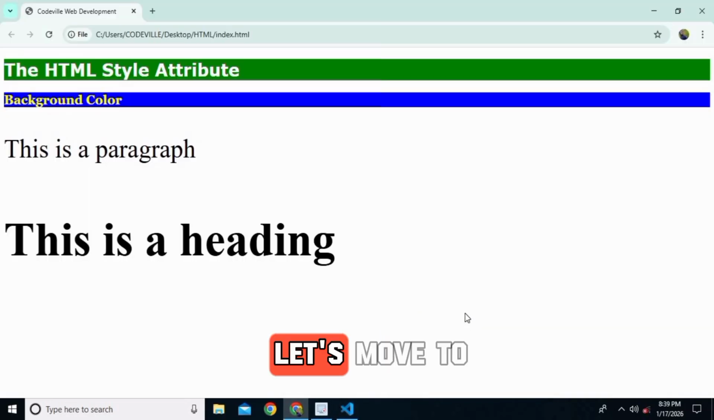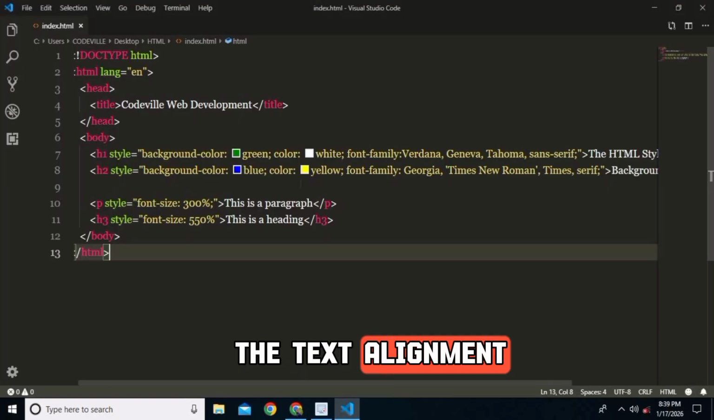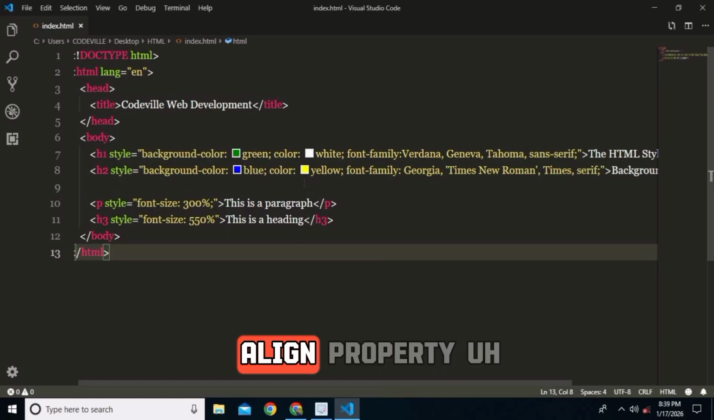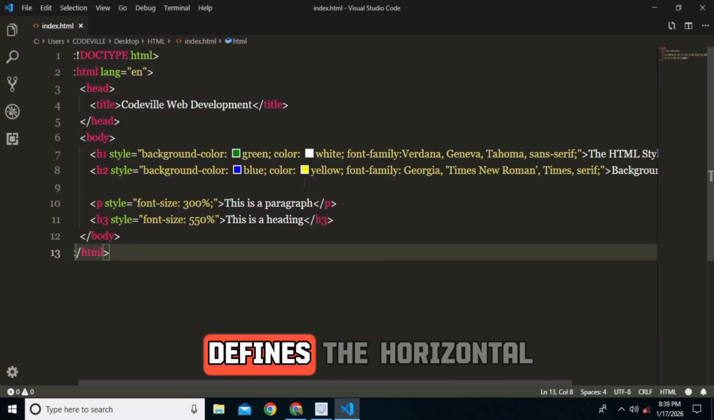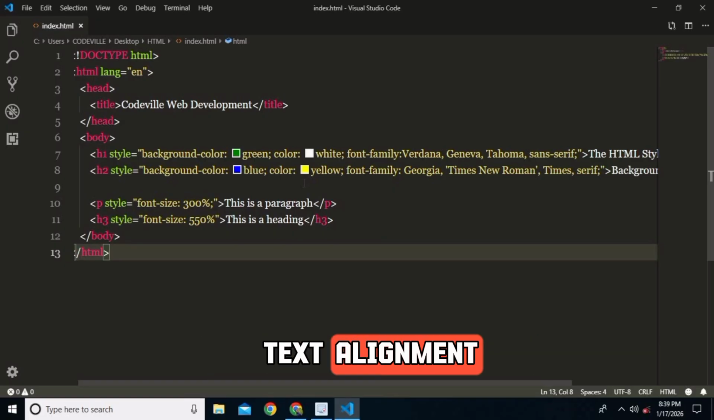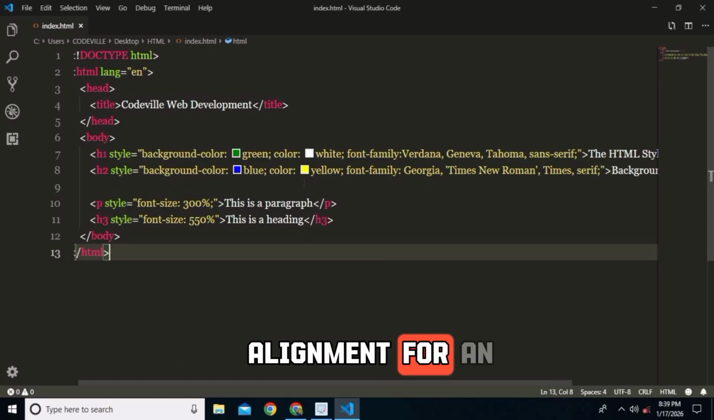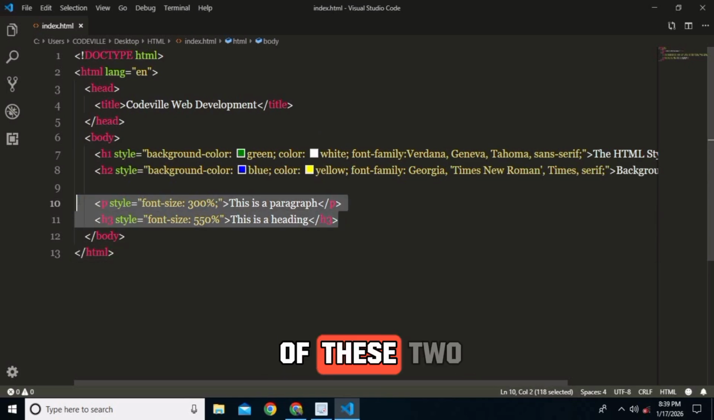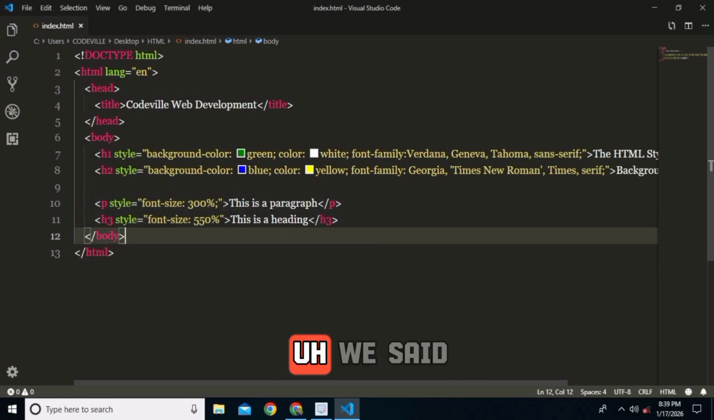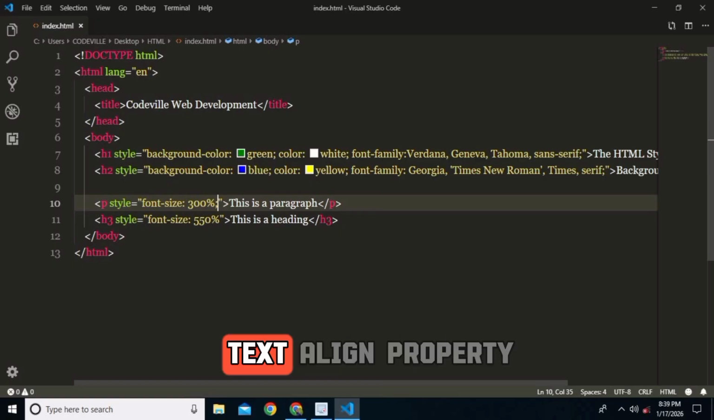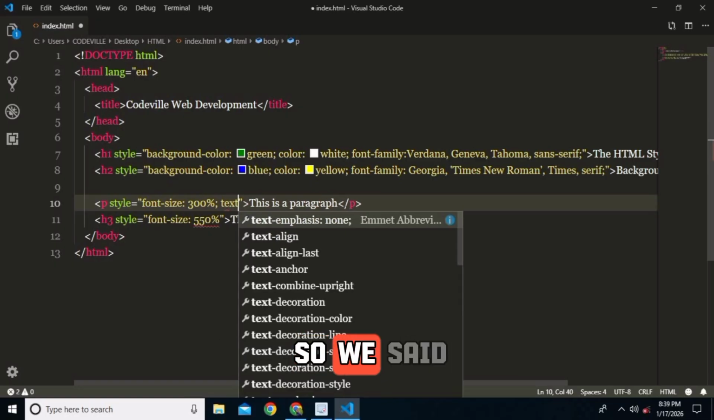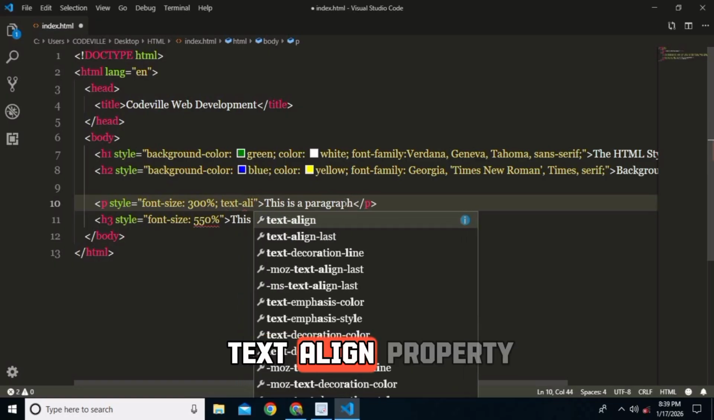So now let's move to the text alignment. How do we align this text? When we say text alignment, the CSS text align property defines the horizontal text alignment. Remember, horizontal text alignment for an HTML element. So this is what we mean. We're still going to make use of these two examples. This way we are going to use the text align property.